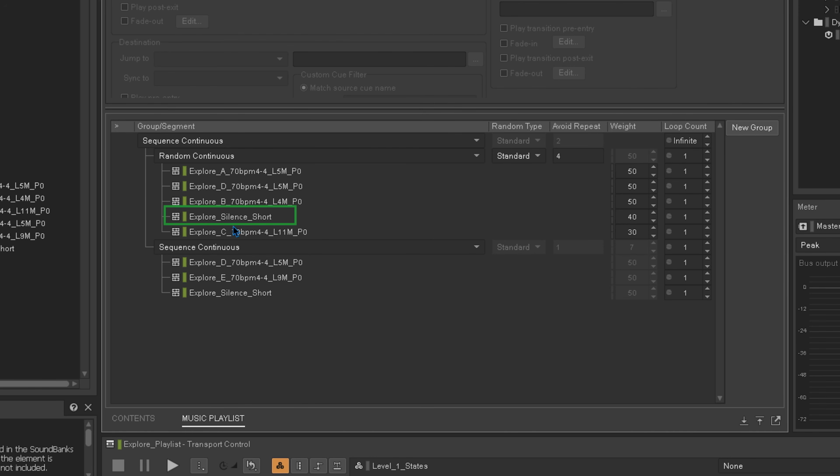I also added a short silence track so that there wouldn't always be music playing. Once the random container played enough times, it would finally move on to the big moment of my piece, which would play in the order that I wanted it to so that it would make more musical sense and grow in the way that I wanted it to. When that finished, it would repeat the process again.